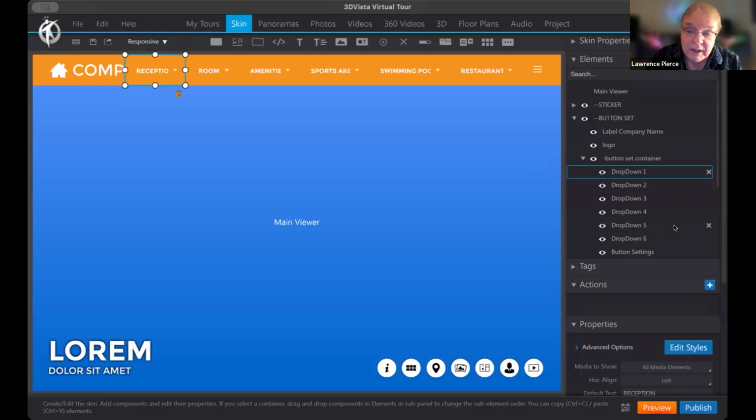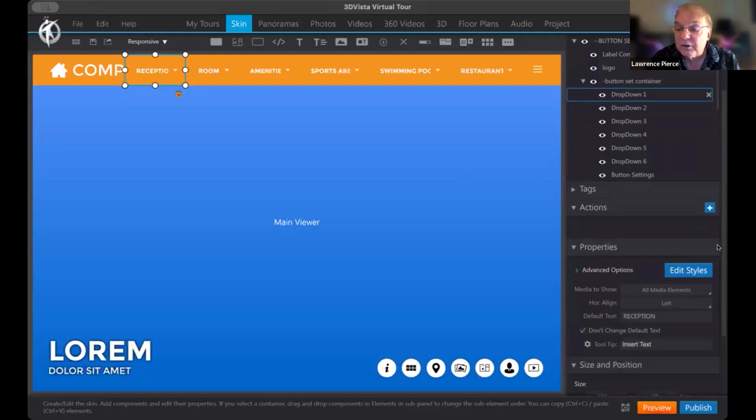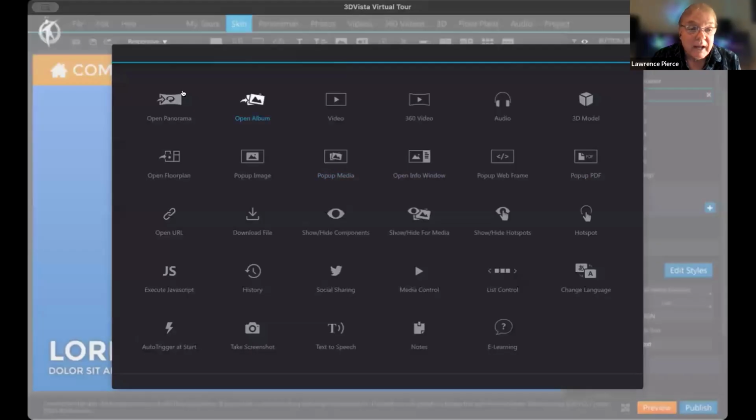You're not writing code. The code gets written in the background. You never see it. So for example, I've clicked on reception. It highlights that, okay, this is a drop-down menu option. But what's really interesting is that when I go down a little further, I see that there's actions that can be applied to it. So let's just add a quick action.